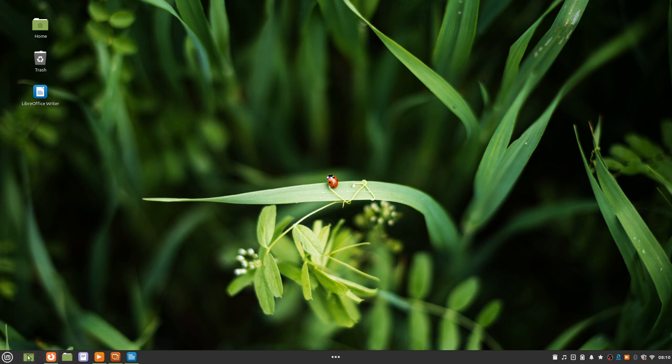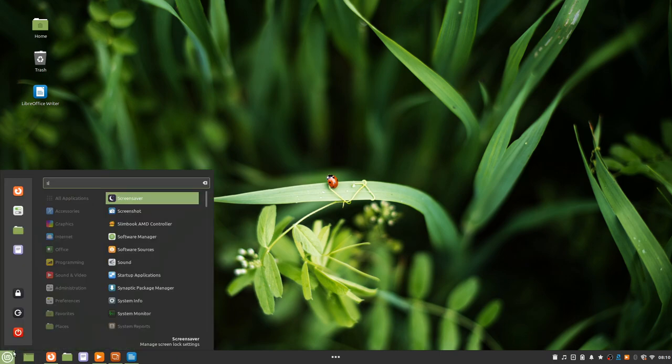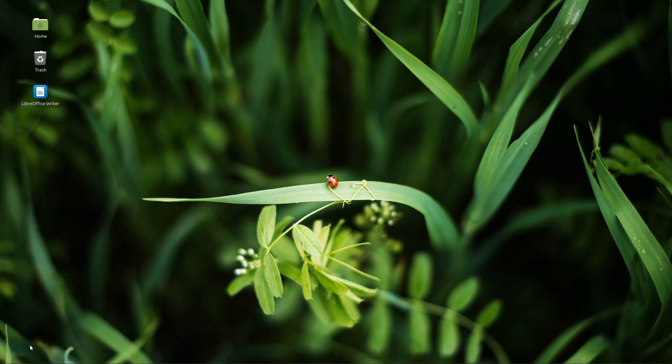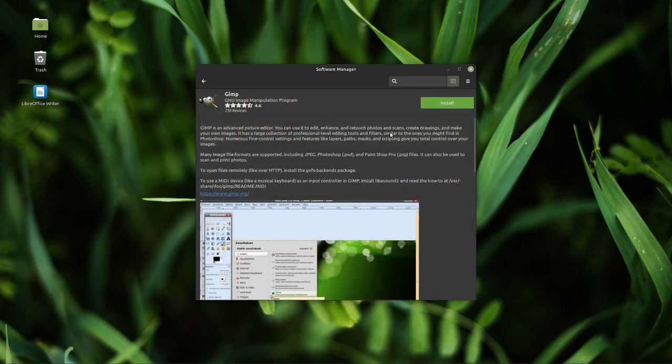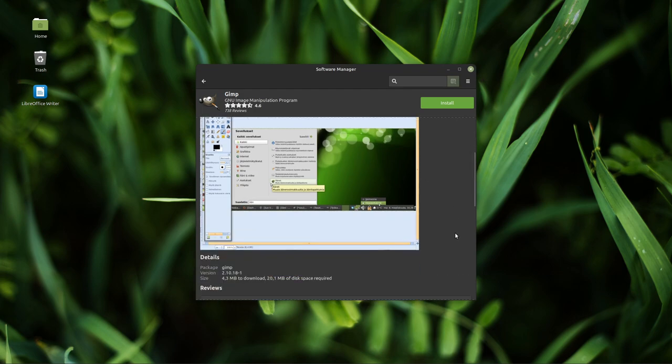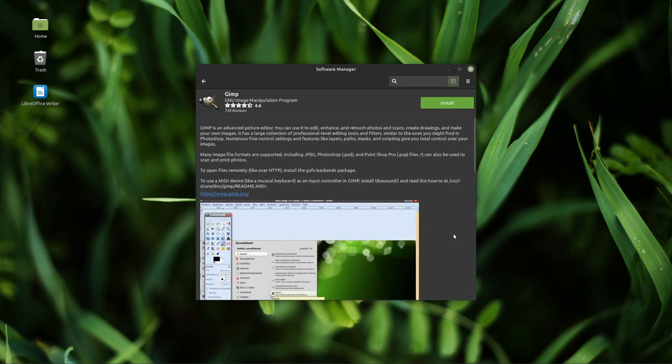Okay, and then for the applications that you have on your machine, you can use the software manager, right? The software manager is like a Play Store or something like this, a central store for all the applications for Linux Mint. The good thing is here, it's easily searchable and grouped into categories, right? If I wanted to install, for example, GIMP, which is some equivalent of Photoshop, I can just have a look here, see the reviews, and click on install.